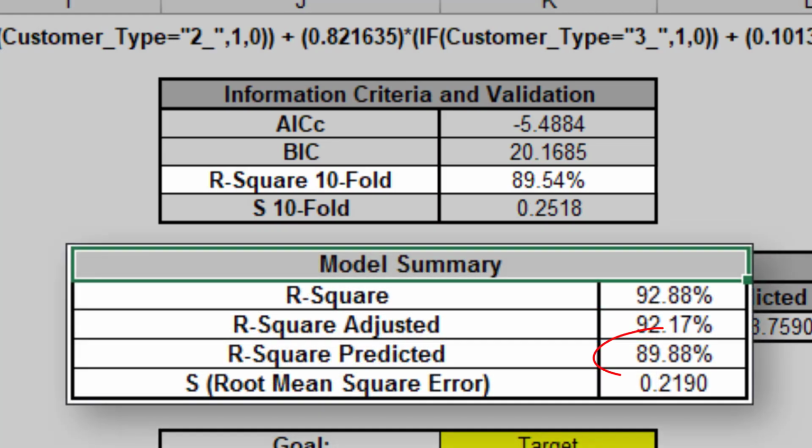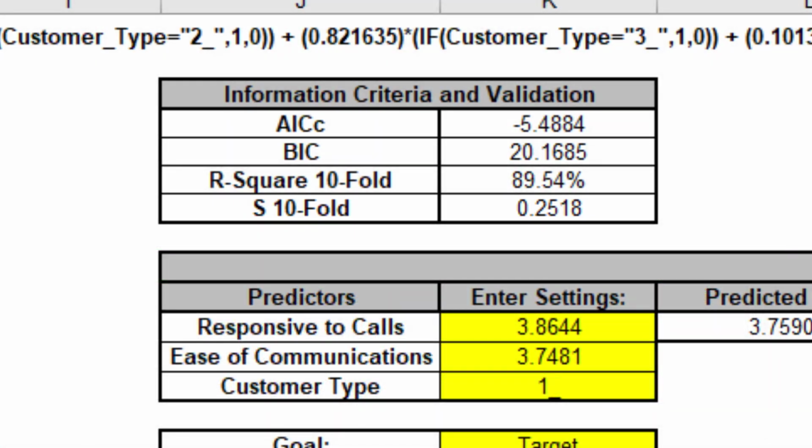It is approximately the same as the R-square predicted. Standard deviation tenfold equals 0.2518. While slightly higher than standard deviation, as expected, it is also good. Repeating the analysis with a different k and/or seed will produce slightly different results for R-square and s-k-fold.